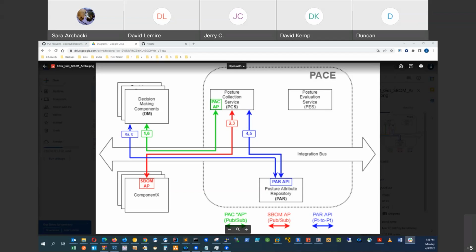So the decision maker has the asset list hard-coded in it. Now, the PCS, you were talking about green number one here. Right, so green number one says, hey, PACE, go get Blinky Maha. Here's how you talk to Blinky Maha information. Go get its SBOM.